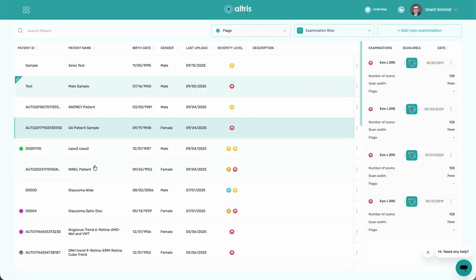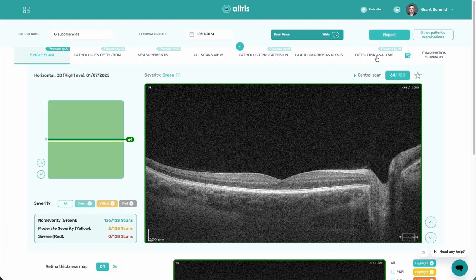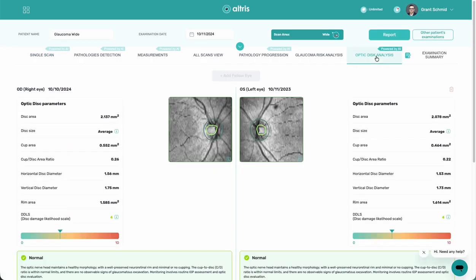If you were to do a wide scan like this patient right here, you can do everything I've shown you, plus you now have this optic disc analysis. With optic disc analysis, I can look at both eyes. It shows me a disc area, disc size, cup area, cup to disc, horizontal disc, vertical disc, rim, and creates a score based on the DDLS chart.